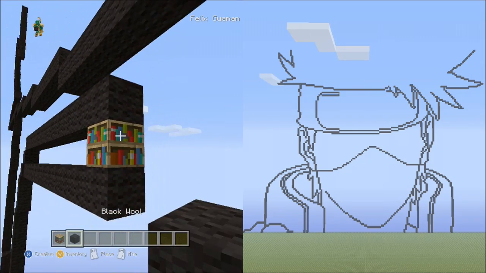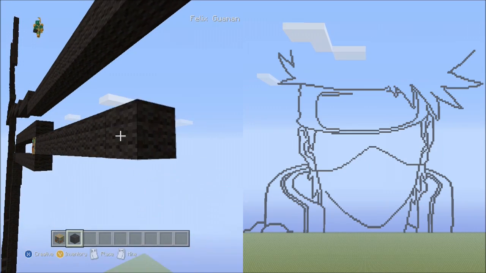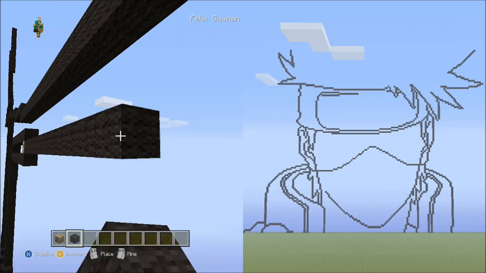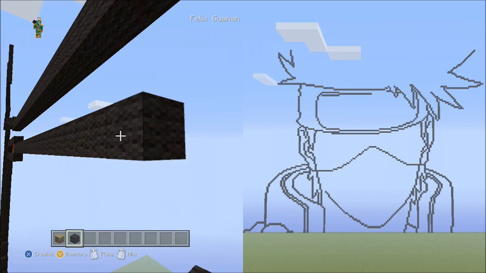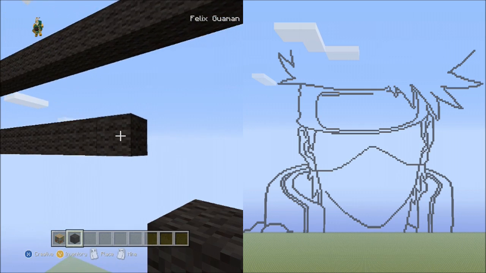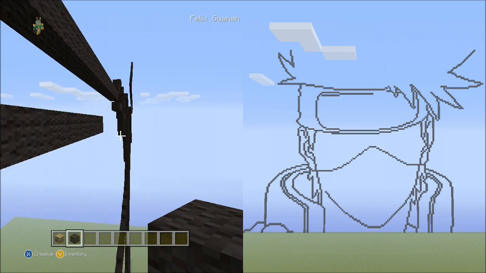So it's going to be like this. 1, 2, 3, 4, 5, 6, 7, 8, 9, 10, 11, 12, 13, 14, 15, 16, 17, 18, 19, 20, 21, 22, 23. So that's 23 blocks. So let's fly over, delete the placement block, fly back.